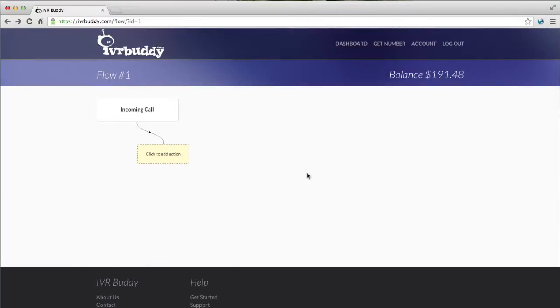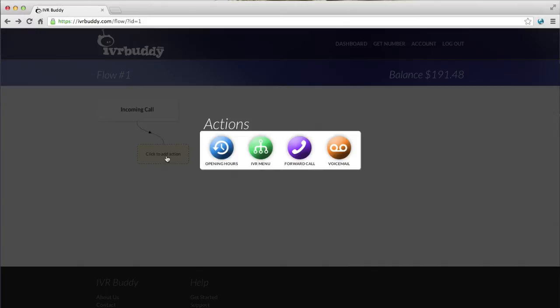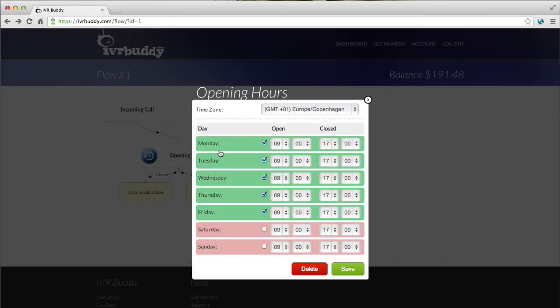In this video, I'm going to show you how to set up a flow. This is how a flow looks when it's just been created. The first box in the flow represents the incoming call. I'm going to go ahead and add my first action. I can choose between 4 different kinds, and for the first one, I'll select the one with opening hours.